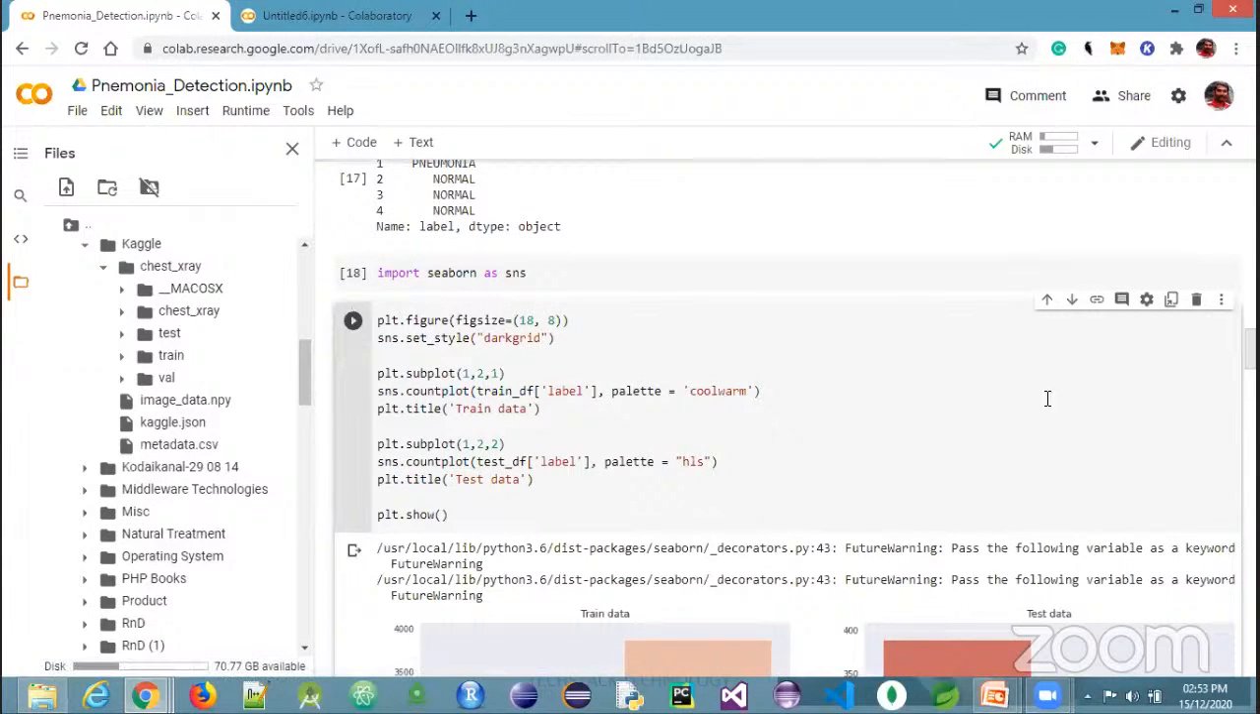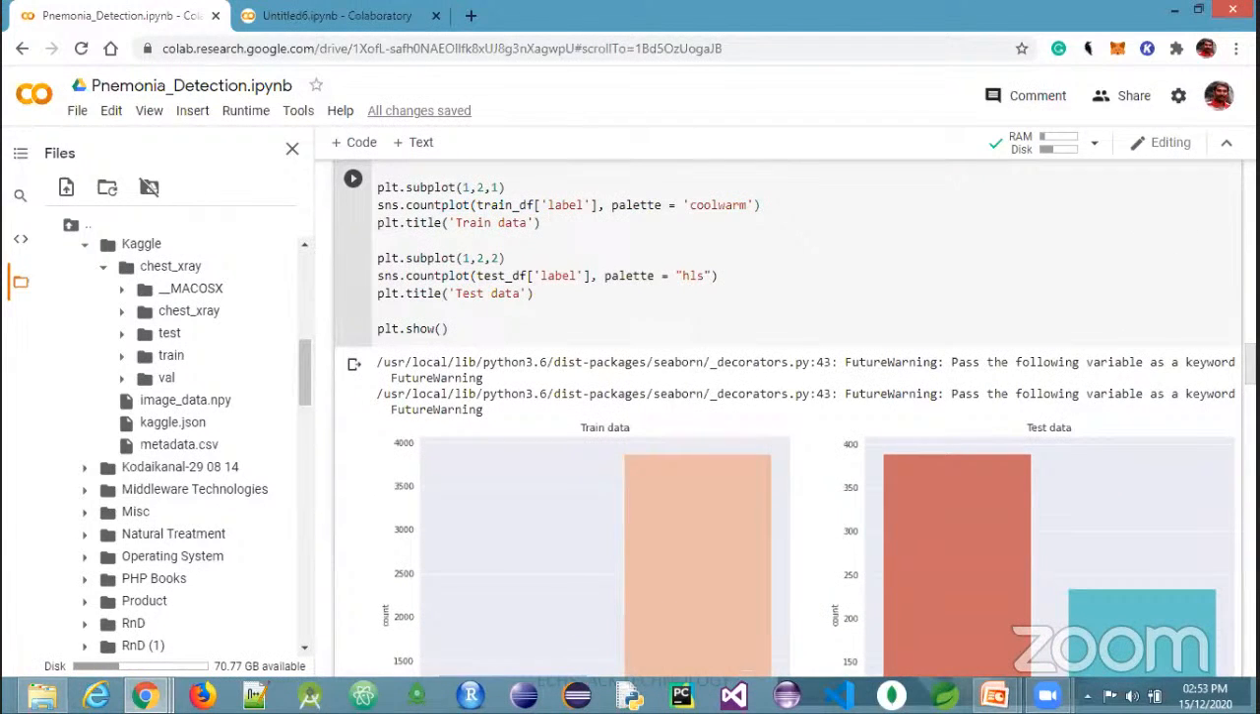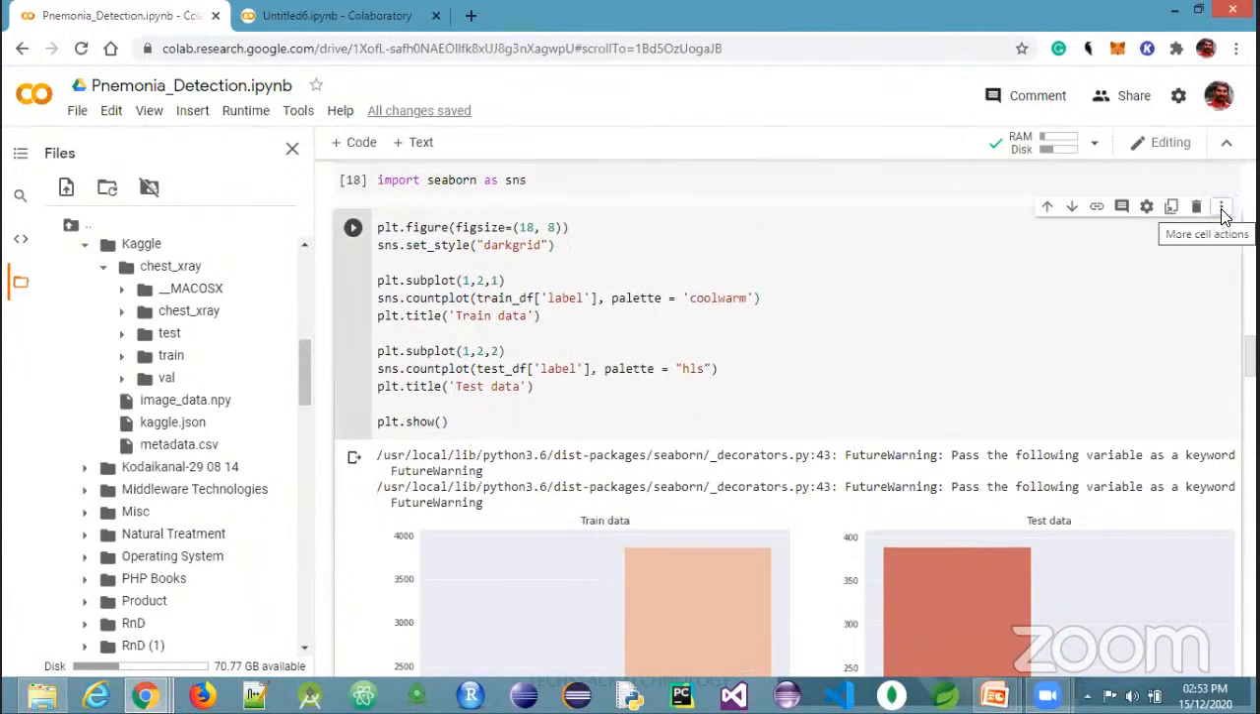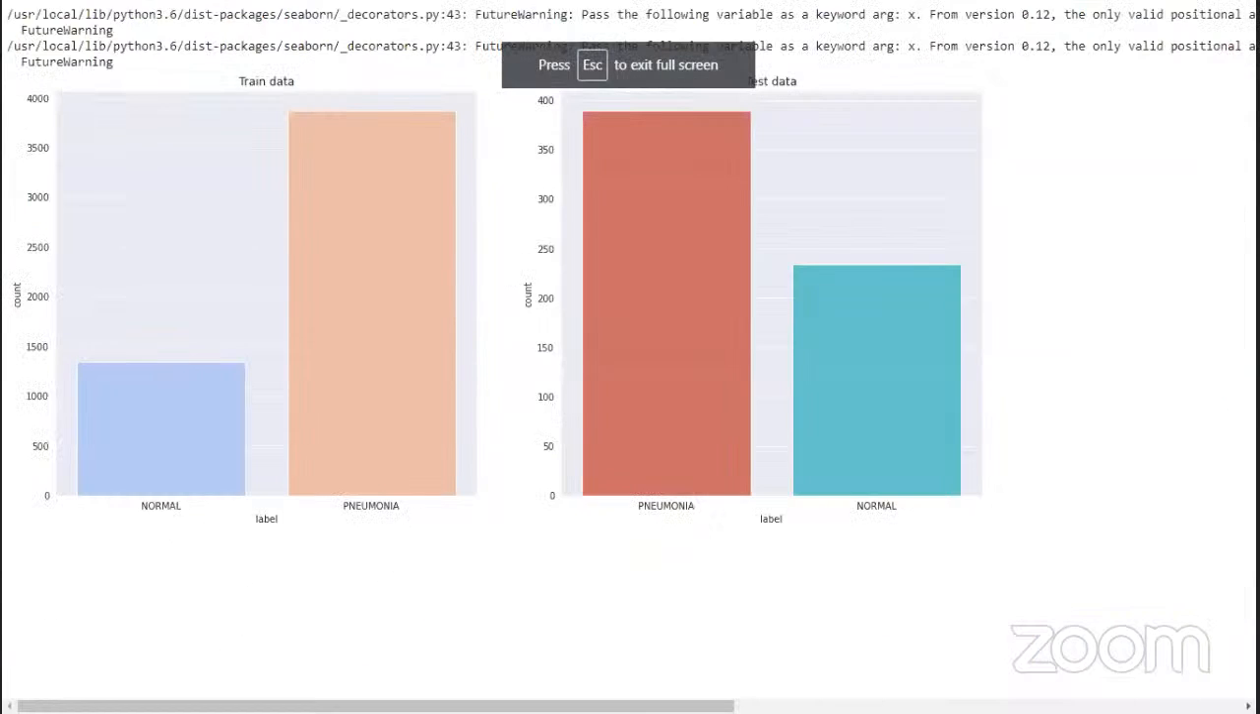Here, it gives a lot of information to us. I will maximize this output, so you can understand a little more. I will make it full screen here. So we have training data as well as test data.